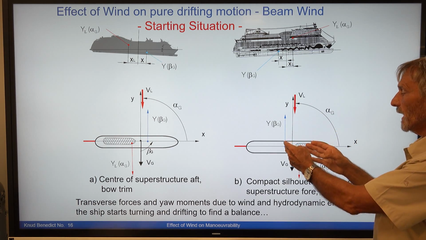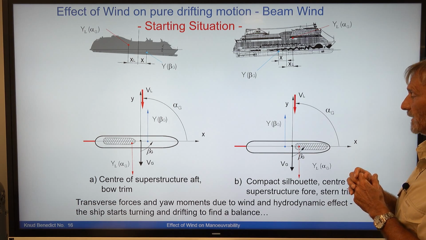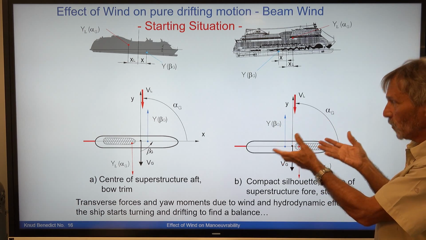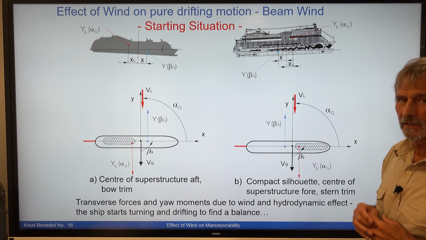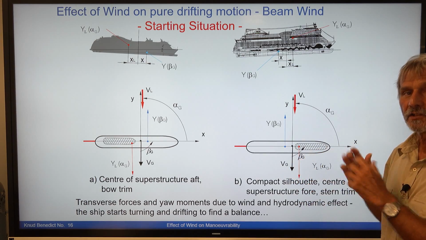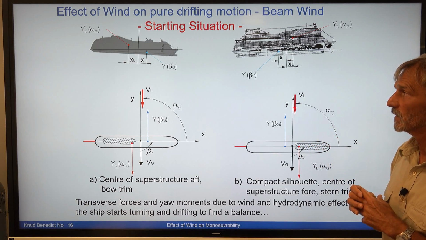And you might understand what happens if we now let the ship move: this lever will cause the ship to turn a little bit until it finds an equilibrium. We will show that again in the fast time simulation.